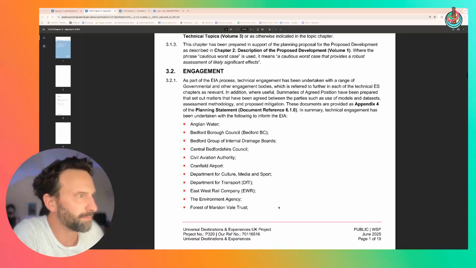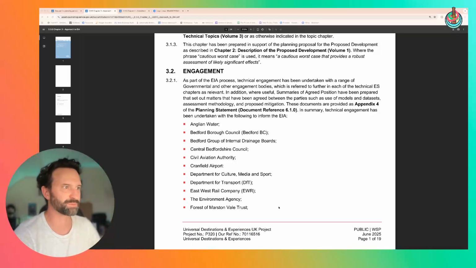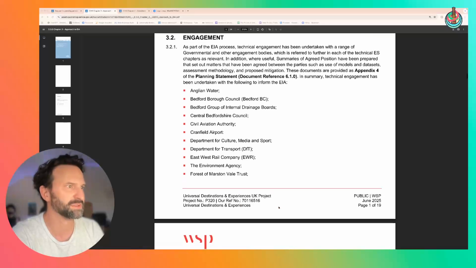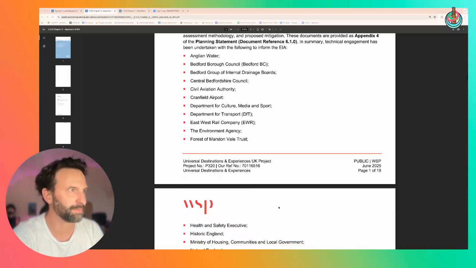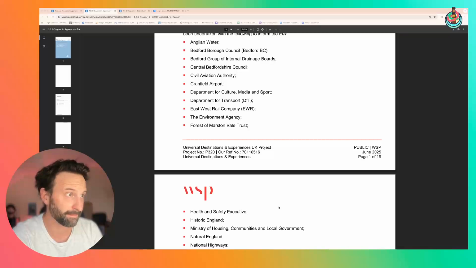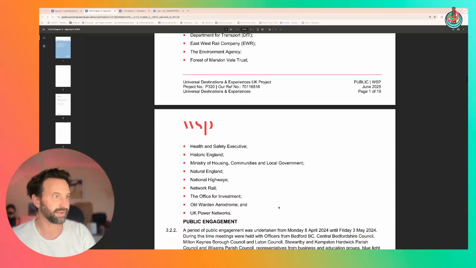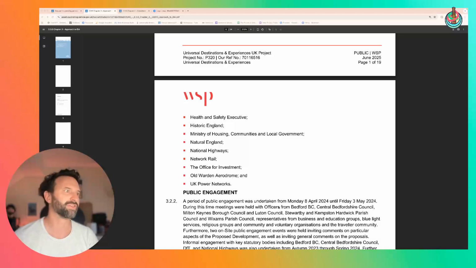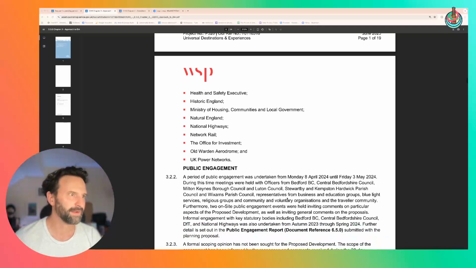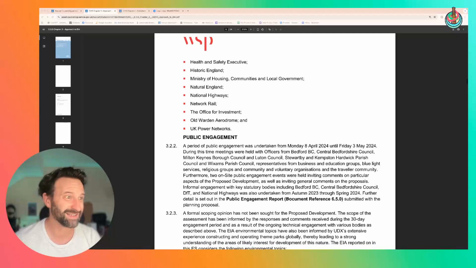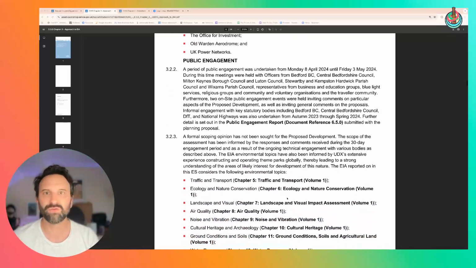Anglian Water, Bedford Borough Council, Bedford Group of Internal Drainage Boards, Central Bedfordshire Council, Civil Aviation Authority, Cranfield Airport, Department for Culture, Media and Sport, Department for Transport, East West Rail Company, the Environment Agency, Forest of Marston Vale Trust, Health and Safety Executive, Historic England, Ministry of Housing, Communities and Local Government, Natural England, National Highways, Network Rail, the Office for Investment, Old Warden Aerodrome, and UK Power Networks. An awful lot of people have been consulted in the preparation of these documents.